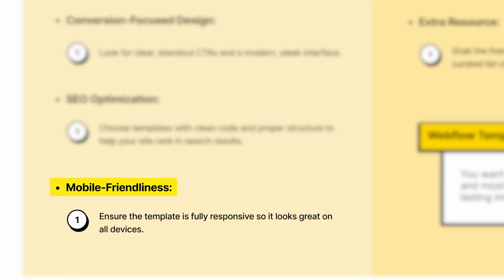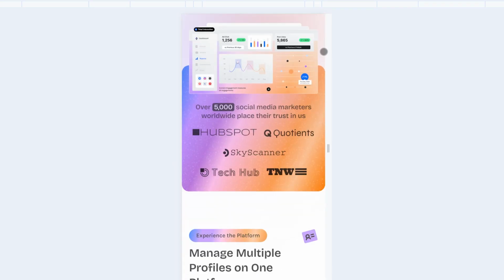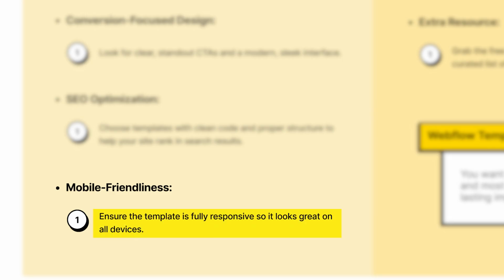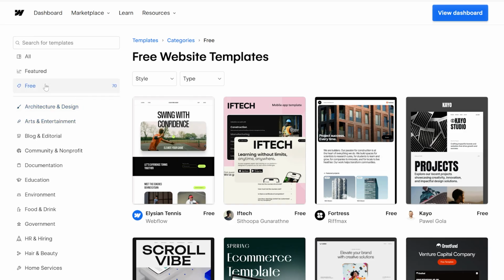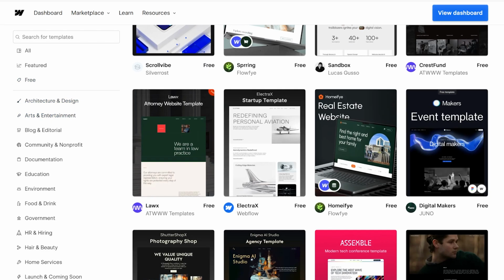Third, the most important, a mobile-friendly layout. Most of your visitors will check out your site on their phones. If your template is not mobile optimized, you could be losing potential customers in seconds. Make sure it looks great on all screen sizes. If you are on a budget, Webflow has great free templates to help you start. But if you want a top-notch website, go for a premium template.